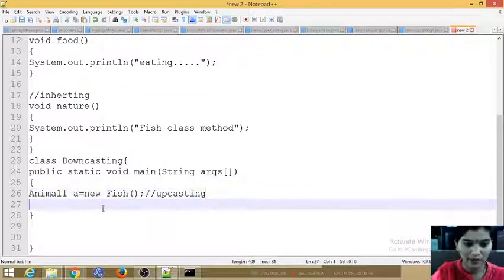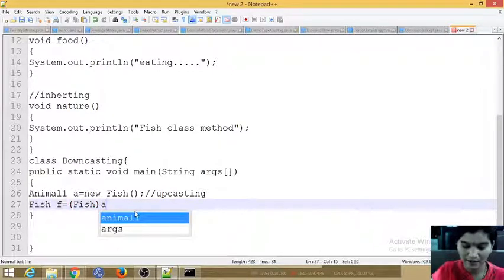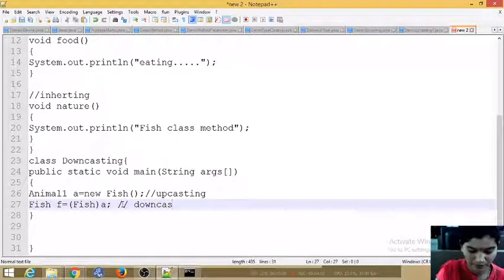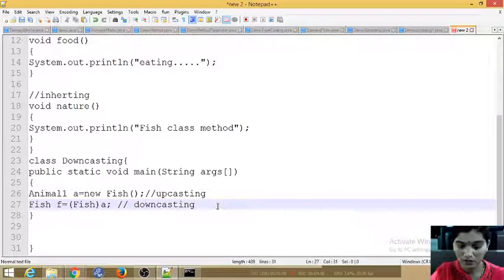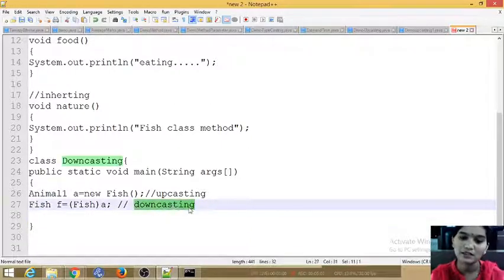Now we'll try downcasting. How should it be done? You assign Fish f equals, in brackets, the class you are going to convert to, that is Fish, and the upcasting is already done, so you are just assigning that variable. This is how we do the upcasting, and this is our downcasting. Only when upcasting is done can you do downcasting; it can't be done alone.